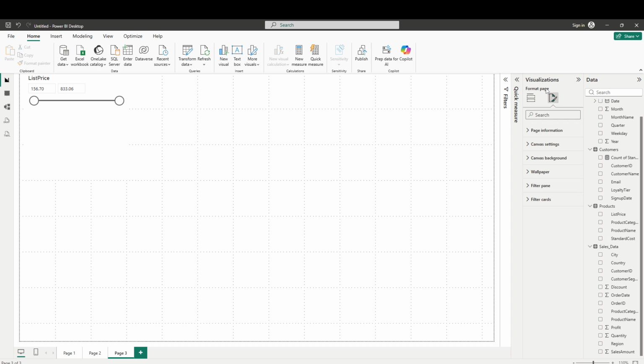In this pane, find Canvas Settings. In some versions of Power BI, this section may have been called Page Size, so if you're used to that name, you're in the right place.